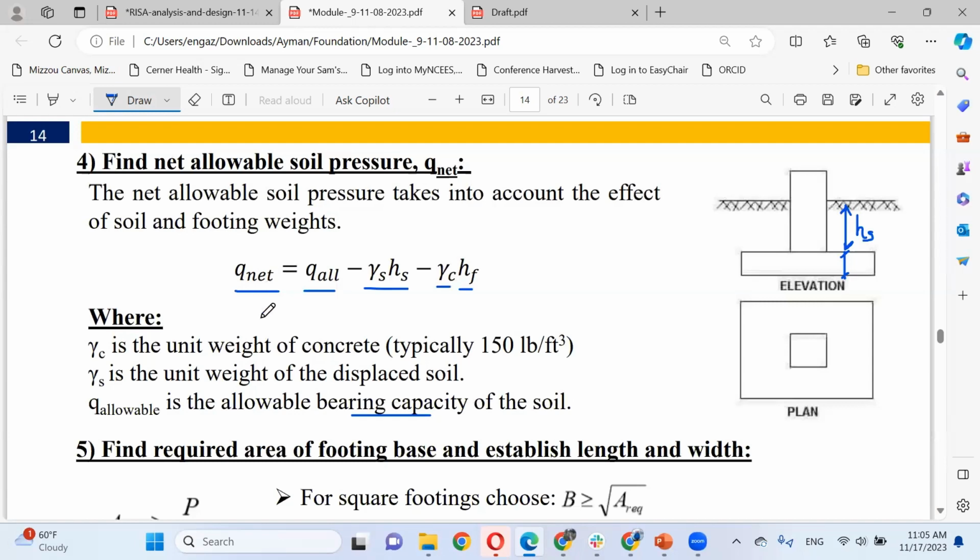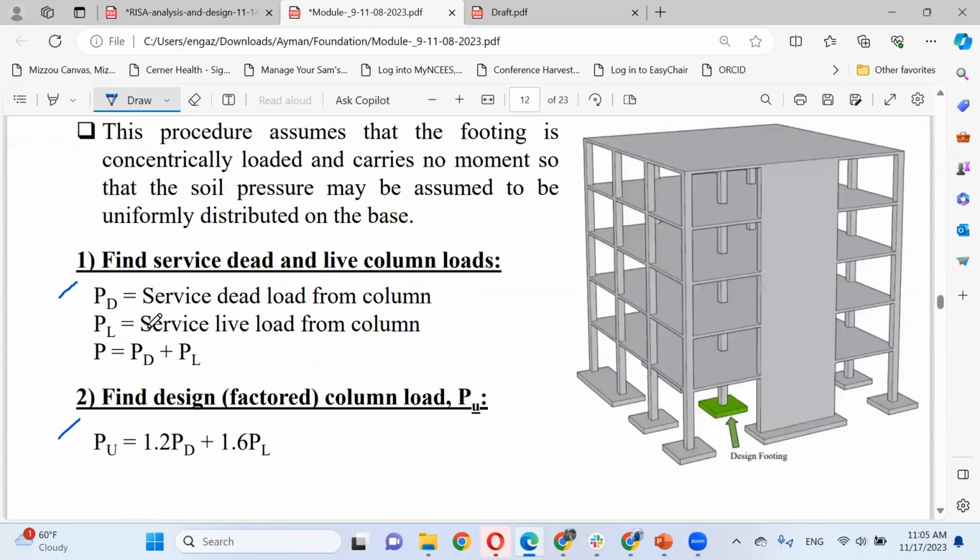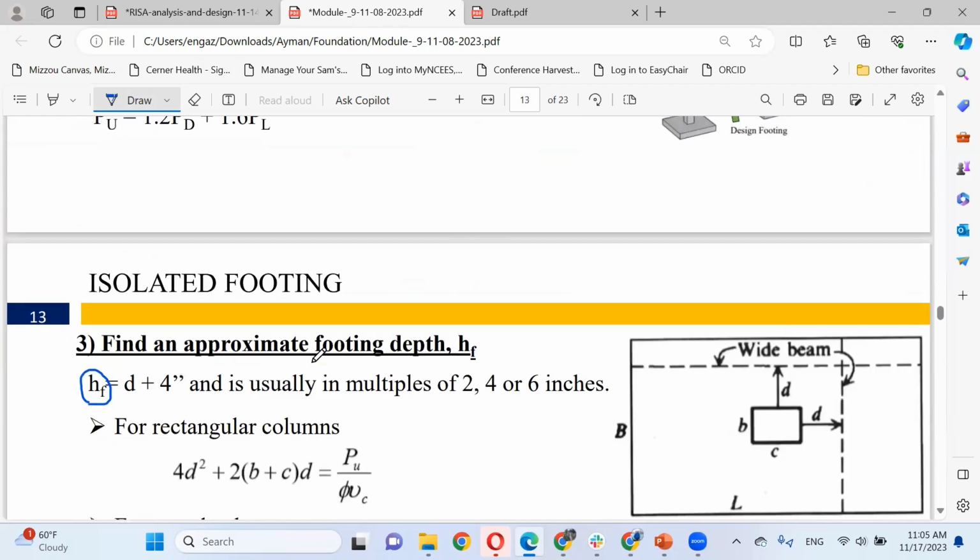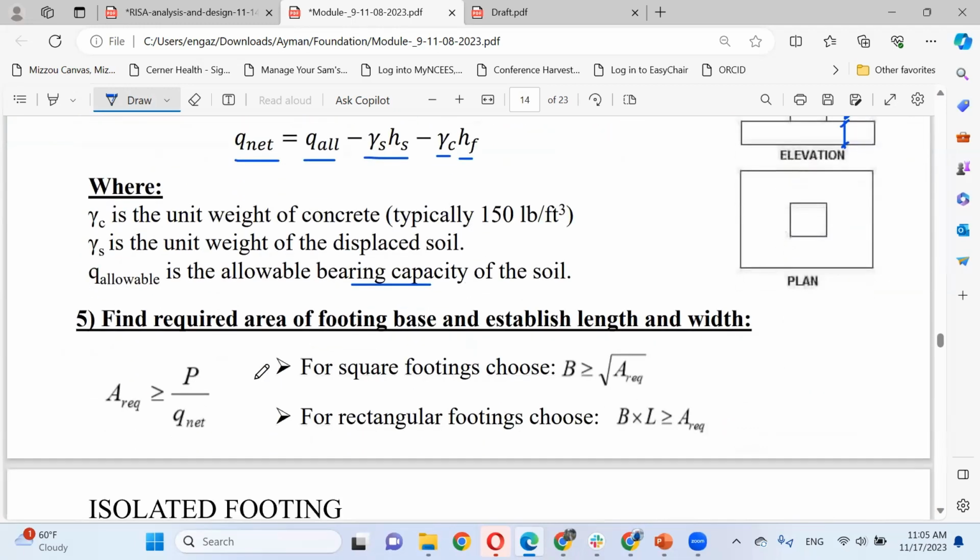Once you get the value of Q net and you have the summation of the dead and the live without factor, if you divide the dead and the live without factor by the Q net, you can figure out the area required for your footing. Then this area can be converted to square by taking the square root of this area, or can be converted to a rectangular area. You can assume one dimension and you can figure out the second dimension.